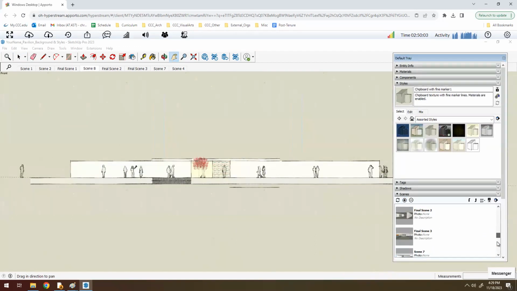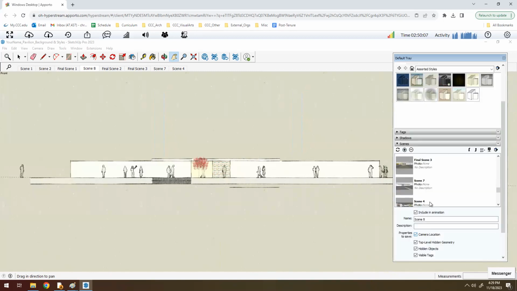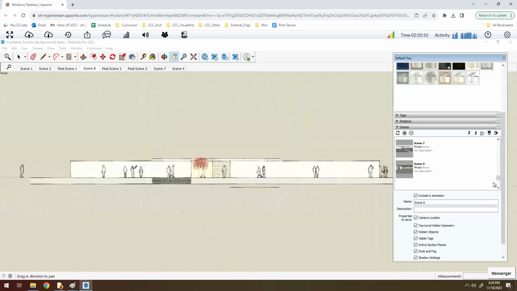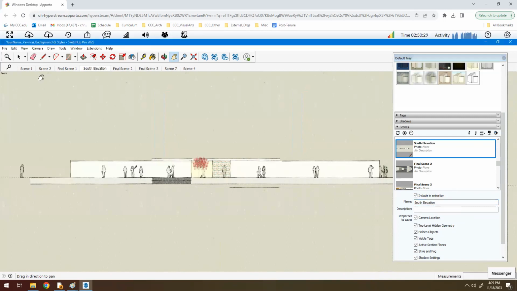And let's see, what did it call it? It gave it a name, probably. Let's see if I will scroll down to the bottom here. Where did it go? There it is, scene 8. Where the name is, I'm going to retitle this as South Elevation so that I can come back to it. Okay, and I'll go around and do this for all 4 sides of the pavilion.